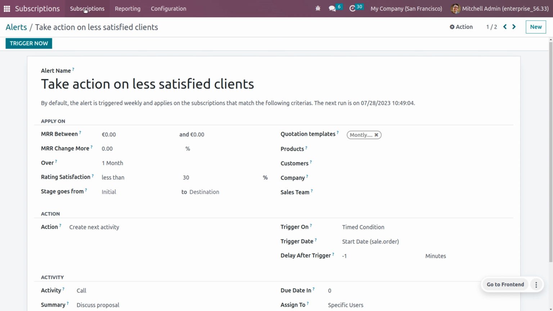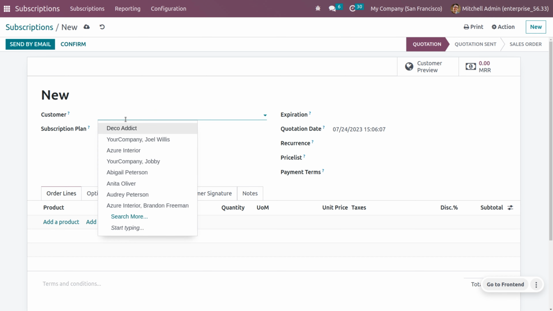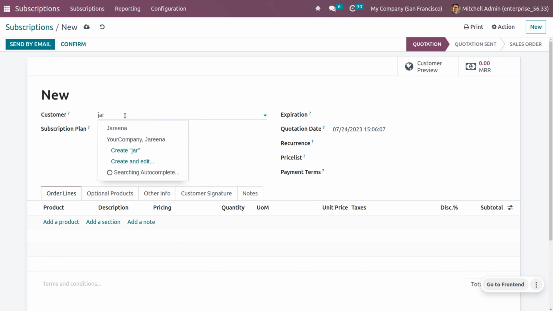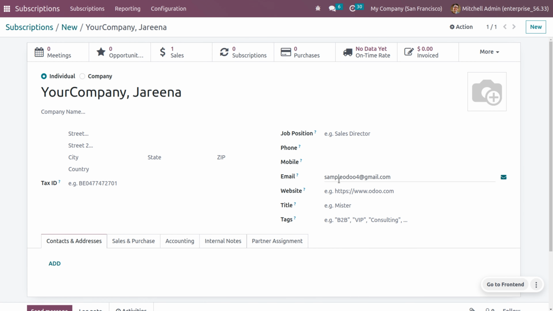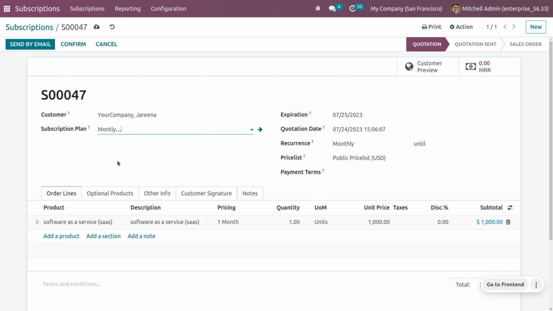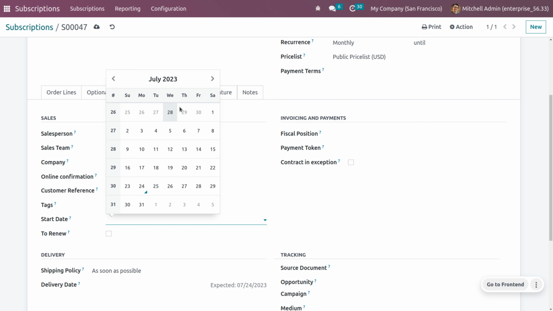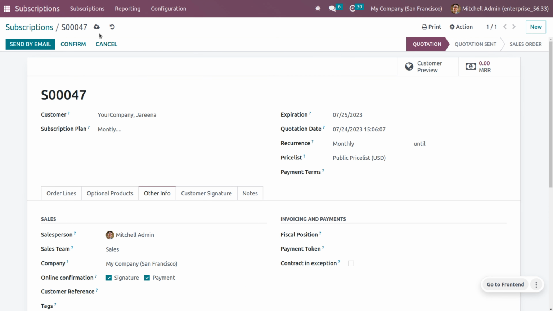Now let's create a new subscription. For that, you just go to subscriptions and click on new in order to create a new subscription. Here you can give the customer, and you also need to ensure that you have set the proper mail over here. Now let me go back to the subscription, and under this you can choose the subscription plan. As you choose a plan, you can see all other details will be automatically configured here. And under other info, you can also set the start date of the subscription. So let me set the 1st of July as the start date of the subscription.